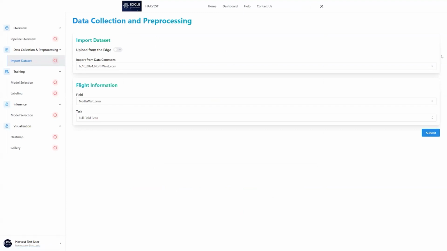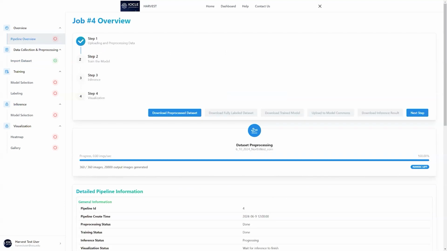The first stage is data collection and preprocessing, where you can import your data from Model Commons or upload it from your edge device directly. Once the preprocessing is done, we will have access to download and examine the preprocessed dataset. For now, let's move on to the next step, which is the model training.